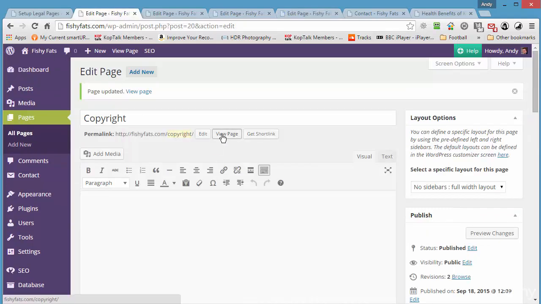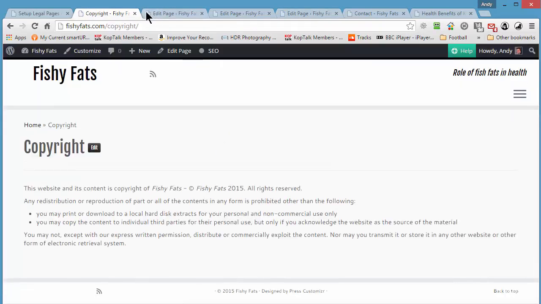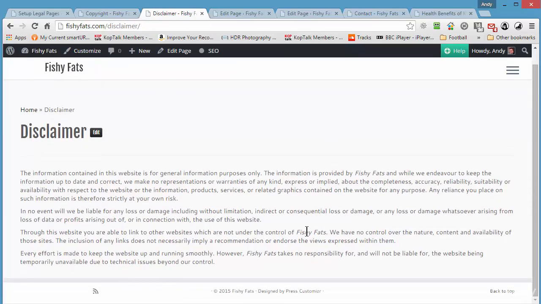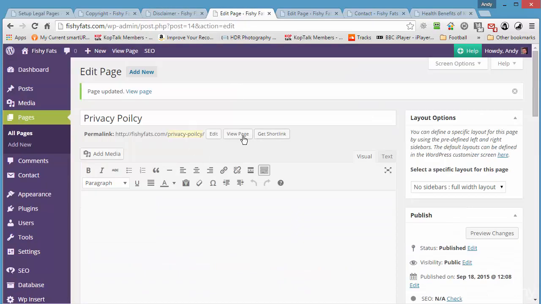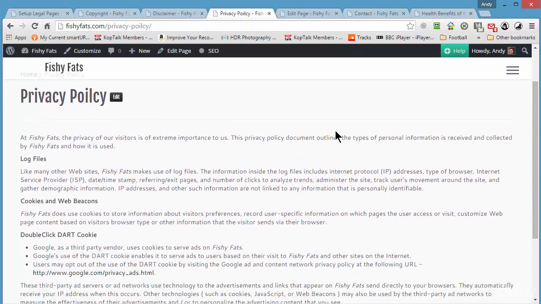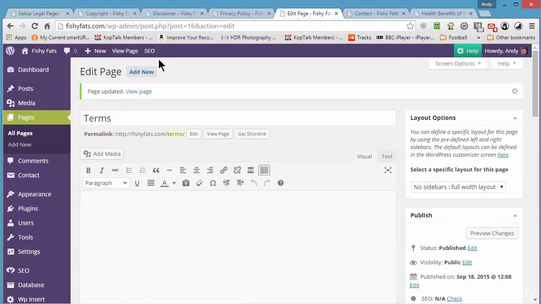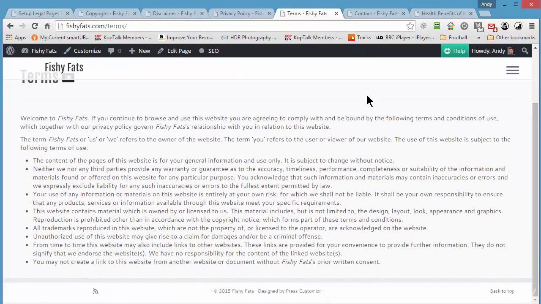Okay, now if you start going back and have a look at these, we should find that they are on their own page. There we go, copyright. This is the disclaimer. And you can see where it's inserted the name of the site. Privacy policy. Here we have the privacy policy with a link to Google's privacy ad link. And the final one was terms. And then you can see the terms there.